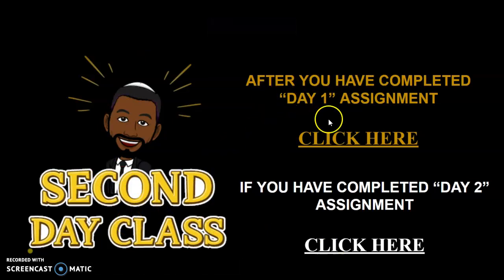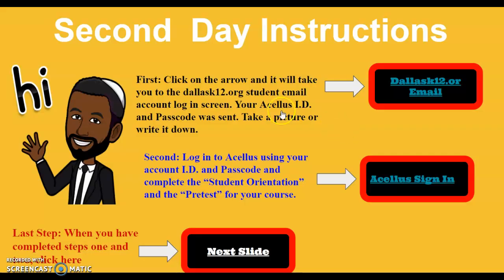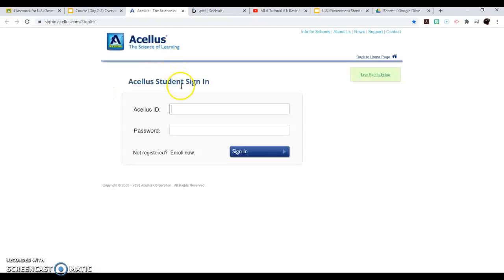When you go to the second day, of course, you will click it, and when you click it, it's going to tell you to check your Dallas K-12 email. When you check that, you will see that I sent your Acellus ID and passcode in there. Second thing you would do is go into Acellus, and you would use that student login ID and passcode to get in.